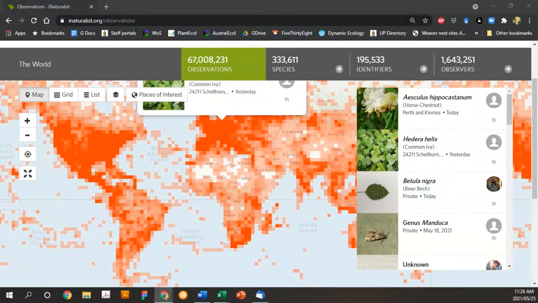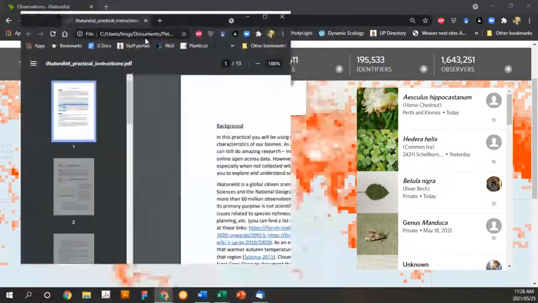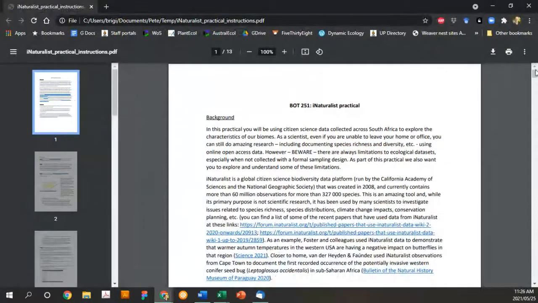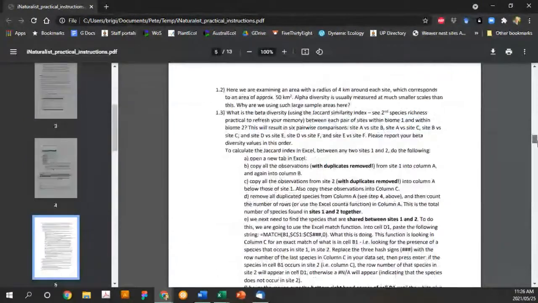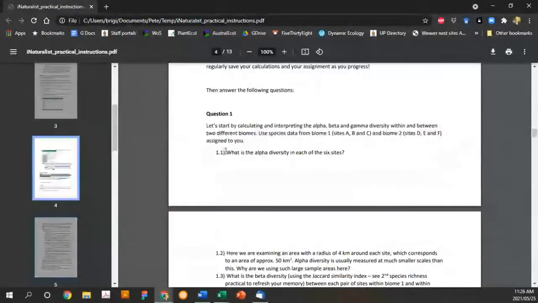Let me just show you guys here. Now here's what the instructions look like, and we please don't want you to copy "what is the alpha diversity in each of the 6 sites" and paste that in. We really just want you to say 1.1 site A equals 400 species, site B equals 3 species. Okay.